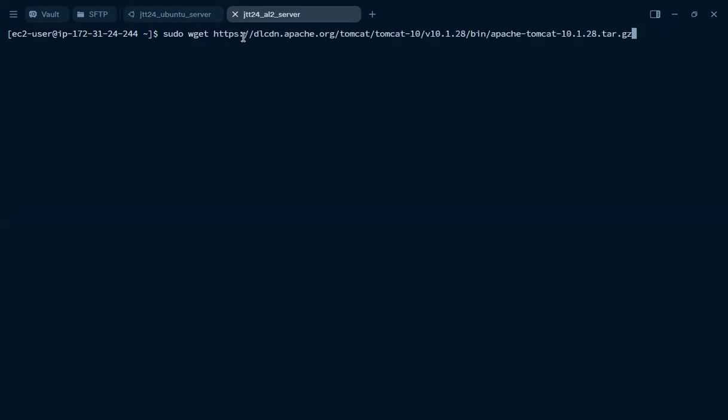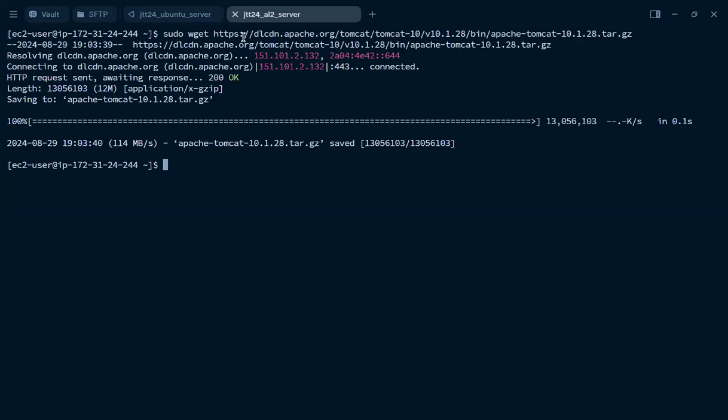Sudo wget, paste, and then tap. So what has happened is it has downloaded the installation file. However, this is a compressed tar file. And this is what's taking us to what we're going to learn next.